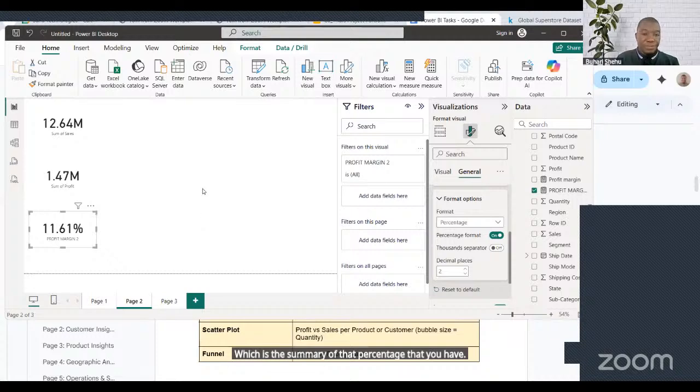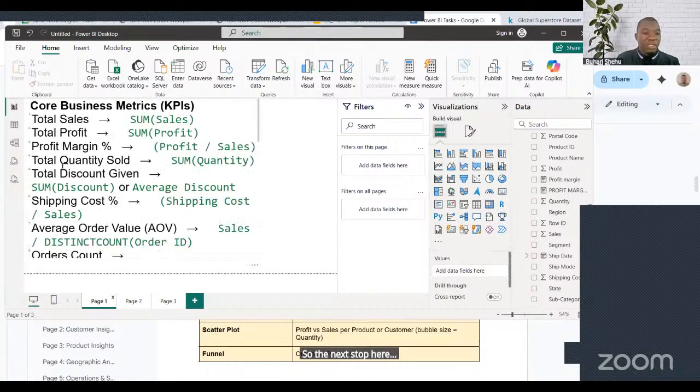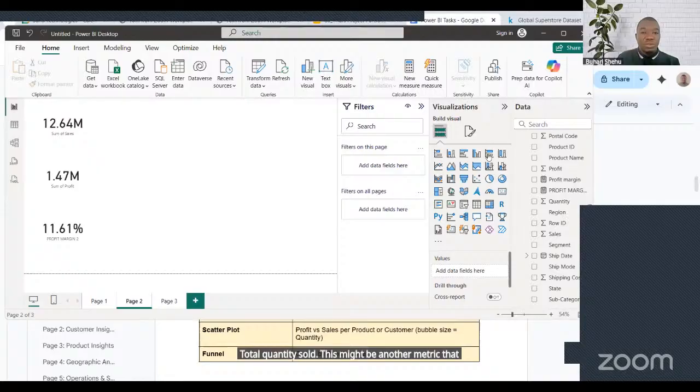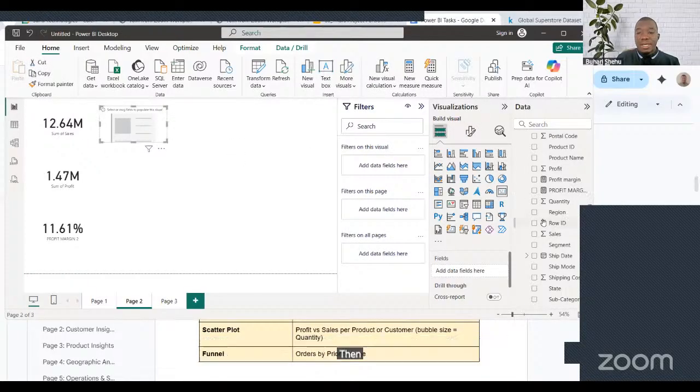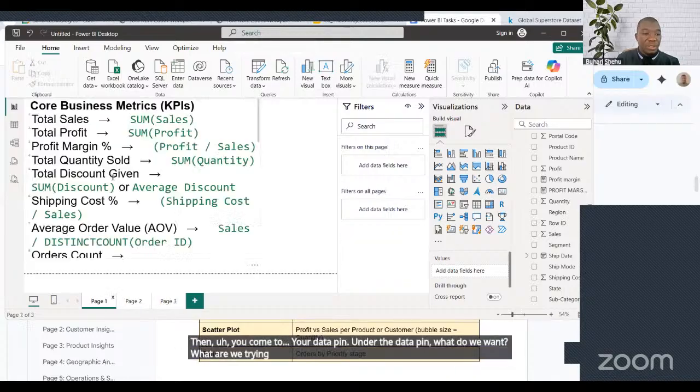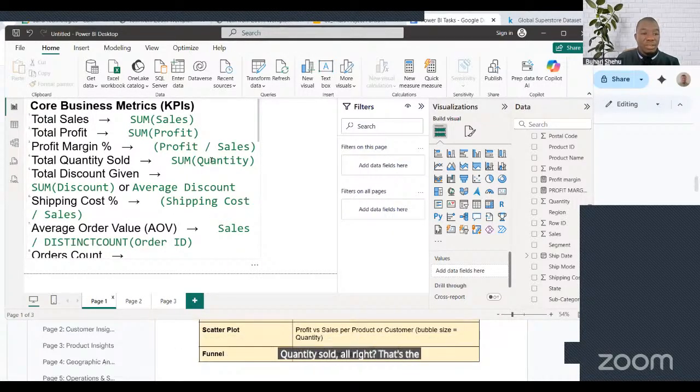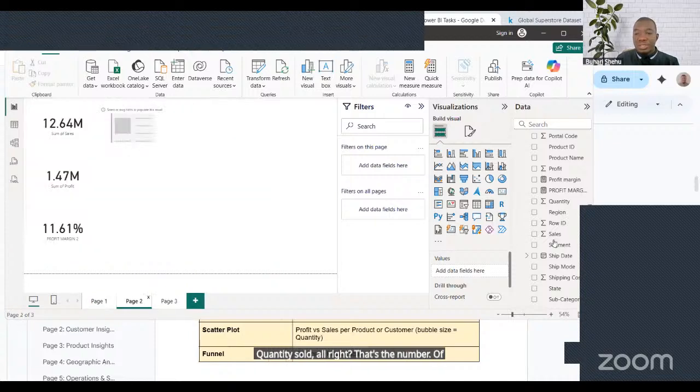All right. So next up here, we can see we have the total quantity sold. This might be another metric that you want to track. So you click your card visual. Then you come to your data pane. Under the data pane, what do we want? What are we trying to get? Quantity sold. All right, that's the number of the product that we sell.